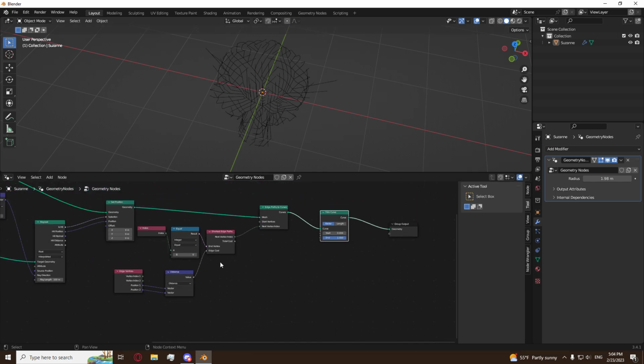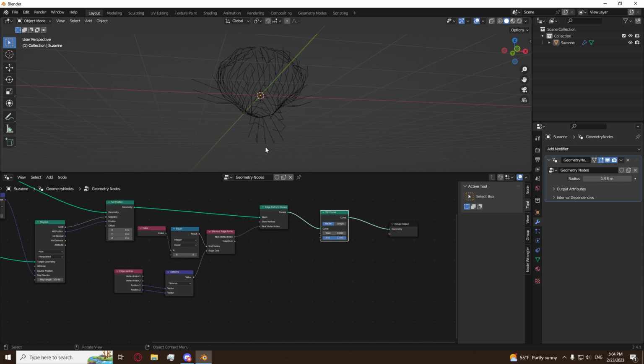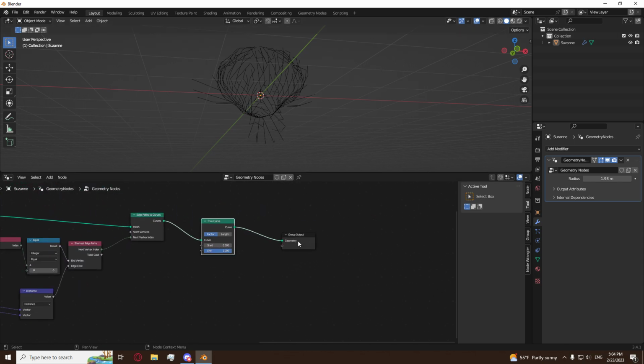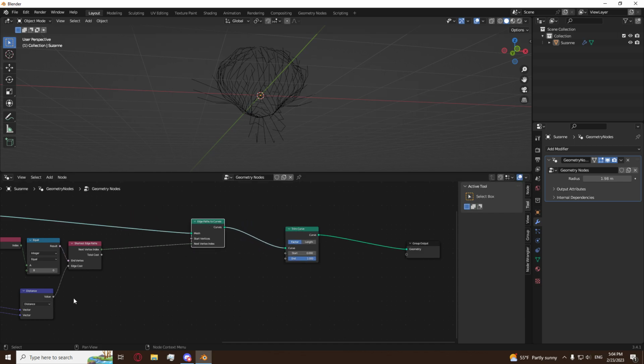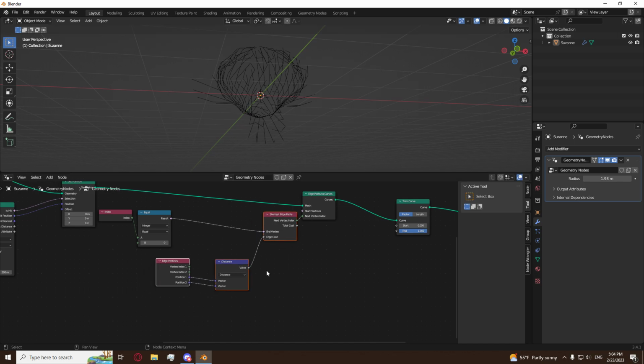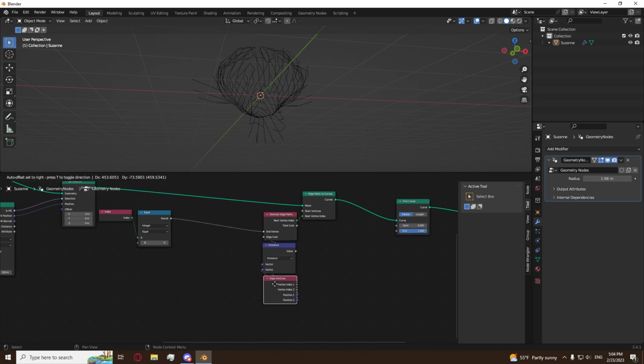Now, let's say that we want multiple start points on our monkey. So how are we going to do that? It's very simple, but it requires a lot of node setup. It's going to be a bit more annoying than understanding the shortest edge paths and how it works, but it's very necessary for all of you to learn. Let me get rid of this. We can just plug this in here.